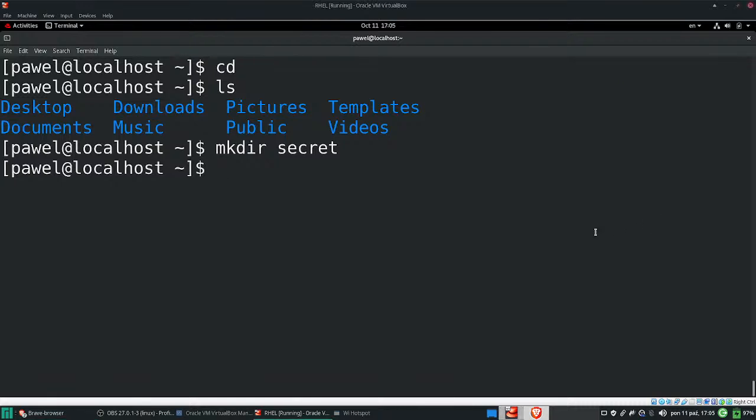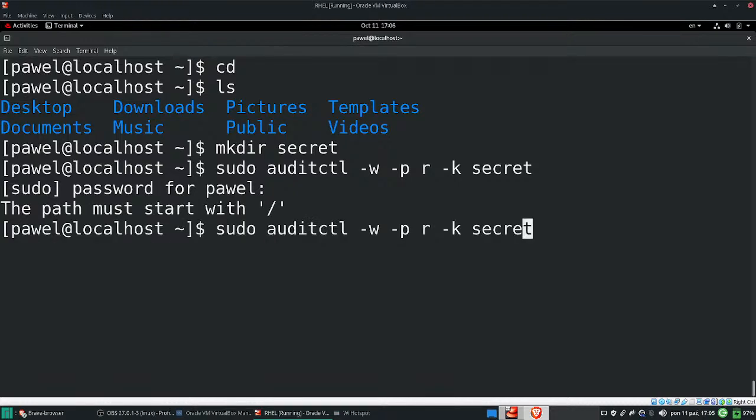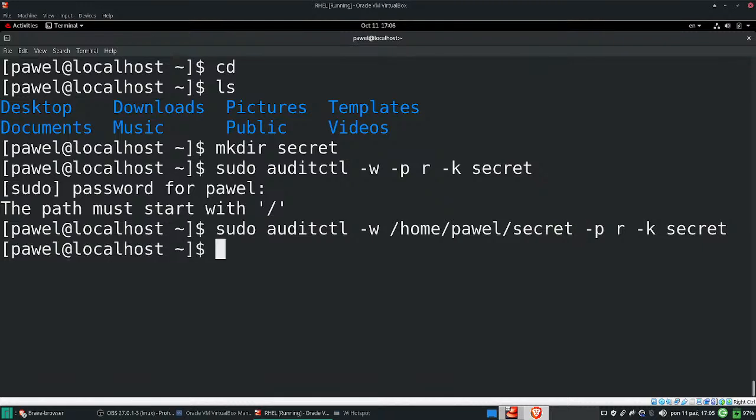And now we will create some rule. I will make a temporary rule in the sudo permission. And let's look for the read permission for now. And let's call it secret. Okay, so this is really, I have forgotten to, yeah, something like that.